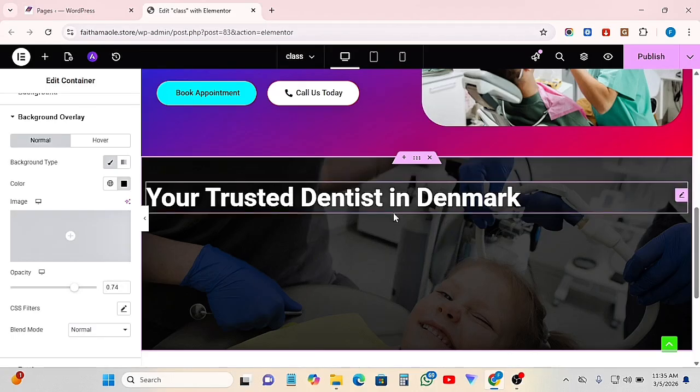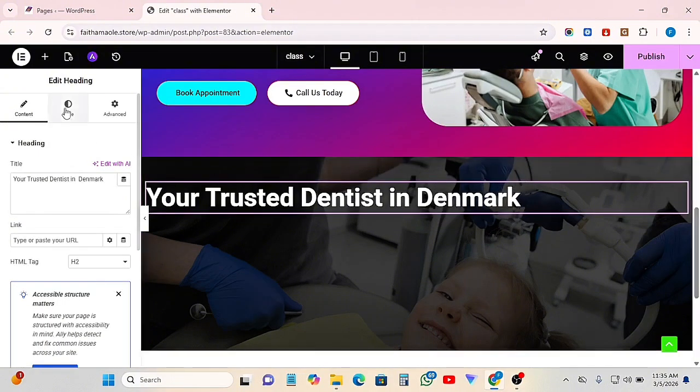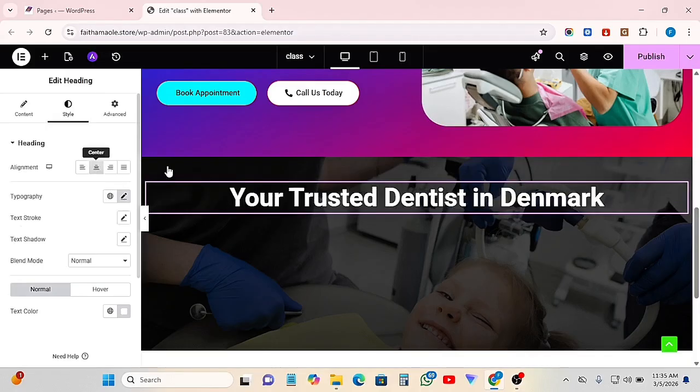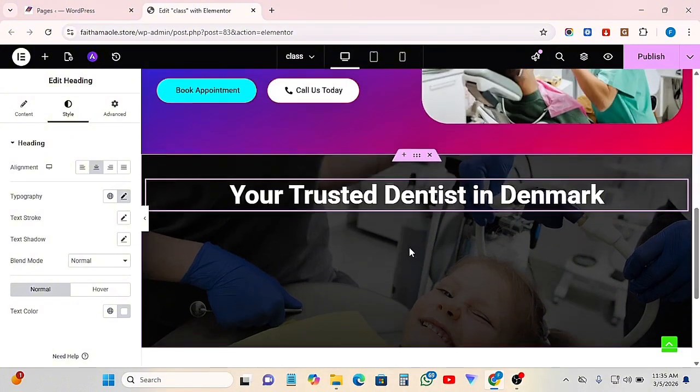Then if you look at this, text is not aligned to the center. What am I going to do? I'll click on the text, click on style, then align it to the center. That is fine, but it is situated at the top of this particular container. At the top, I don't like it. I want it to be in the middle. Look at so much space at the bottom.